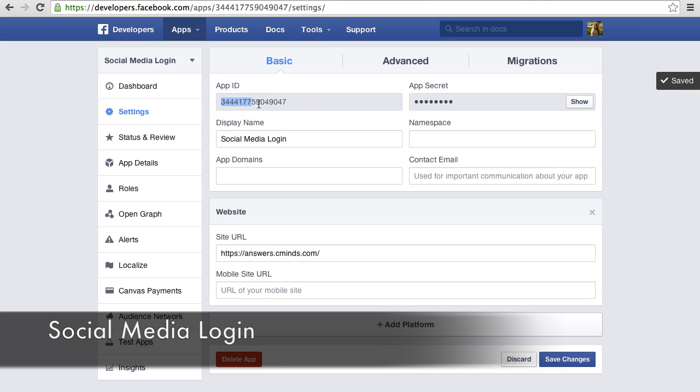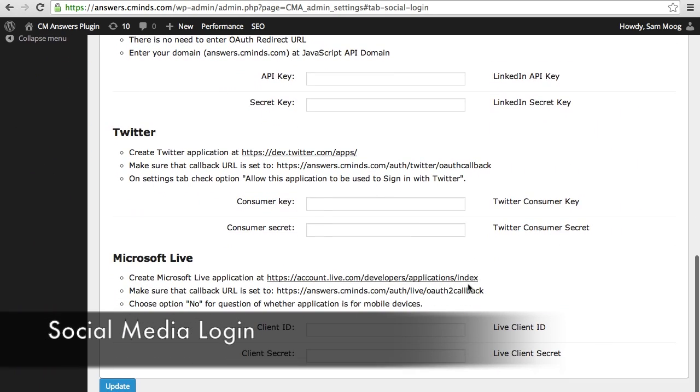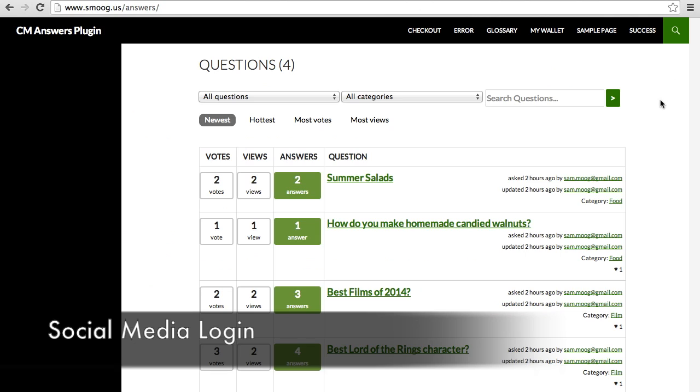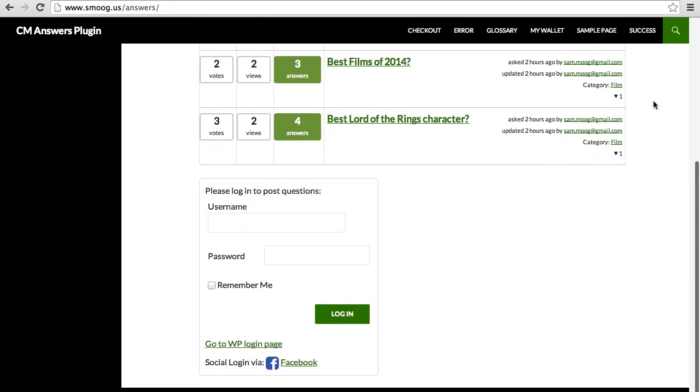then you'll be given an app ID and an app secret, and then you're going to go back to your dashboard and just fill these in. So after you've put in your app ID and secret, you can update. So as you can see on this question and answer form page at the bottom, a user can simply log in through their Facebook account.